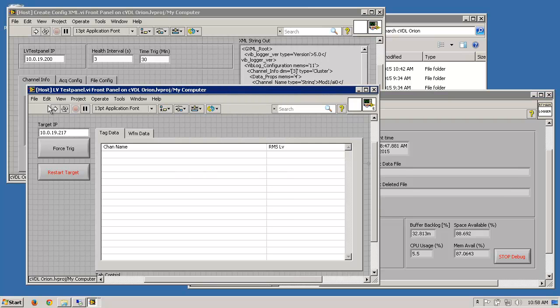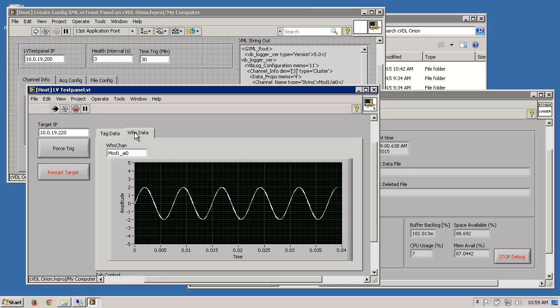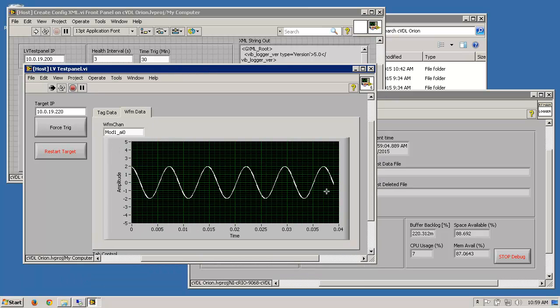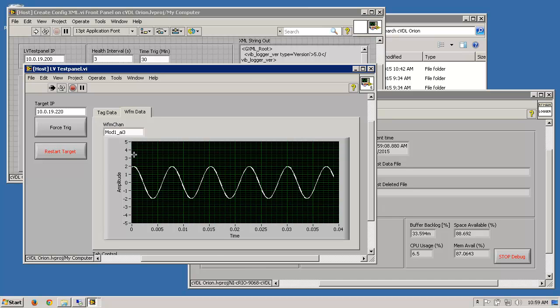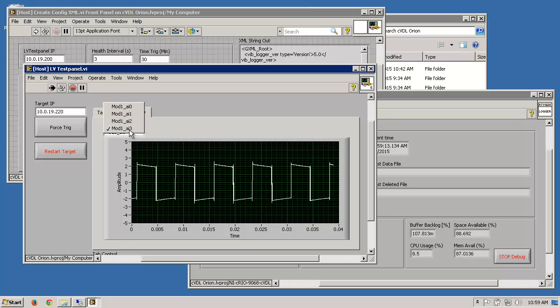And now that this is running, we can launch this test panel view, and we can look at it. I'm expecting to see some metrics here, and I am. Very good. So to make sense of this, let's look at what's connected. On AI0, I have a sine wave. On AI1 and 2, I have nothing, and on AI3, I have a square wave. Very, very nice. Looks very good.